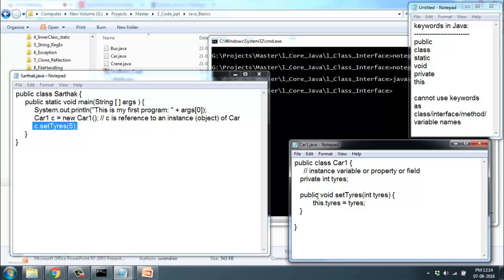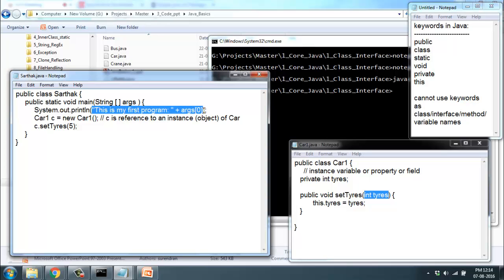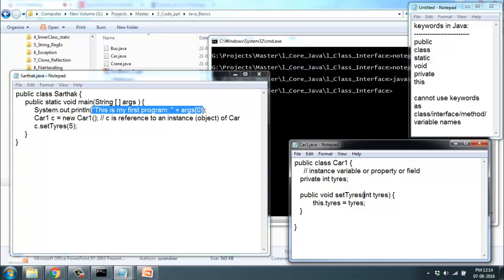You need to write what the access is. Is it public? Is it private? Or none of them. Or what is the method returning? You write that also. No, it's not returning anything. It's just doing a job. So void, then the name of the method, and the parameters. This is a parameter. You are passing something inside this. Here also you are passing, right? Println also you are passing some parameters. In the same way, in our own method we are passing a number. It's called tires, but which type is it? Int. Make sense? Okay, got it.